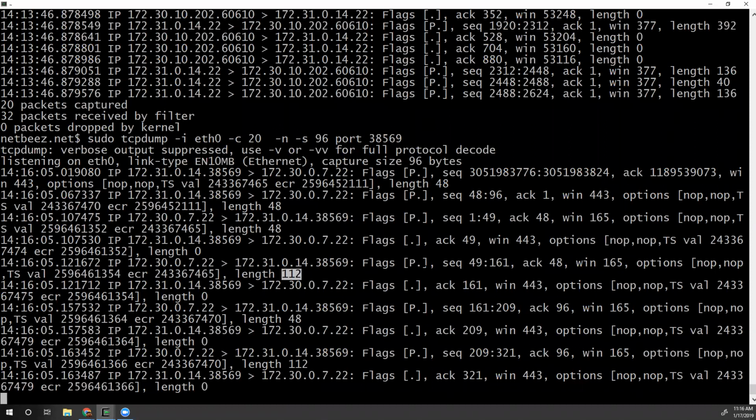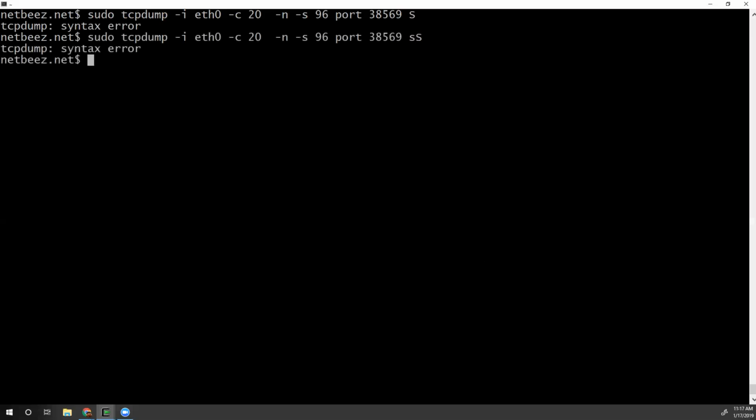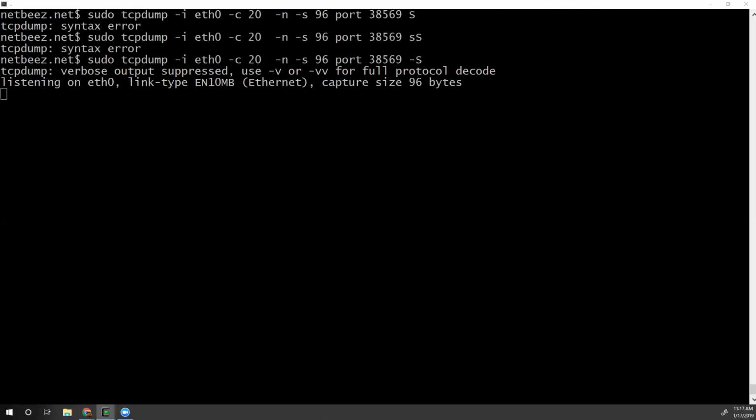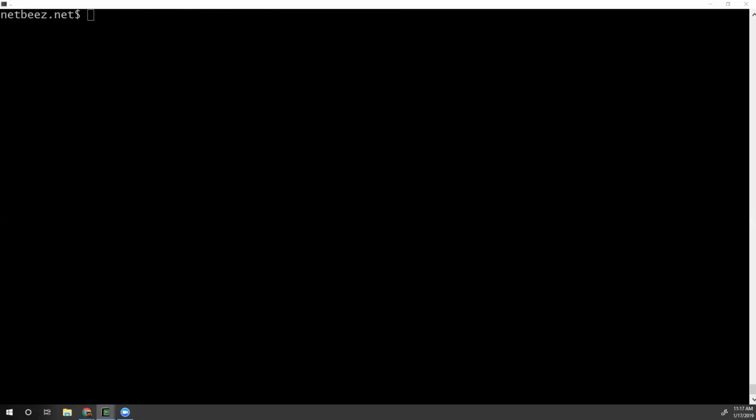So actually, you have the option to disable the relative sequence numbers by using the capital -S option here. So if I again trigger some traffic, now each line gives the absolute sequence numbers, not the relative ones. You see how much more difficult it is to read than the relative sequence numbers. So the default option is the relative sequence numbers.